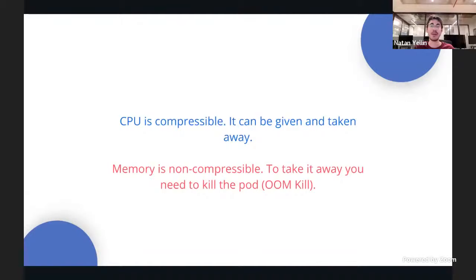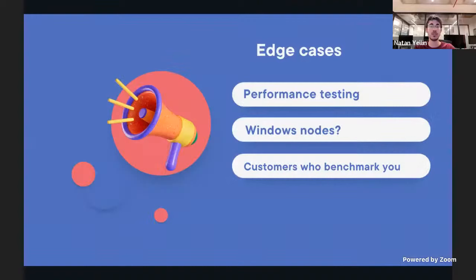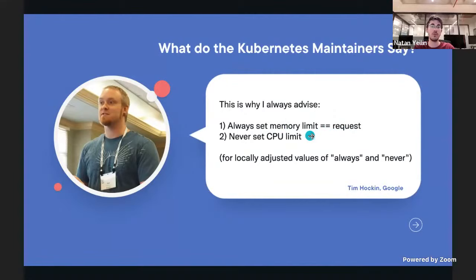I'm just going to give the bottom line recommendation, which was on this slide previously. This slide from Tim Hockin: just set the memory limit to the request. So for CPUs, you just want to set the request. And for memory, you want to set a limit and the request. You want to make sure they're equal to one another. And I'm not going into all the details now because it really is a big topic that justifies a separate conversation.